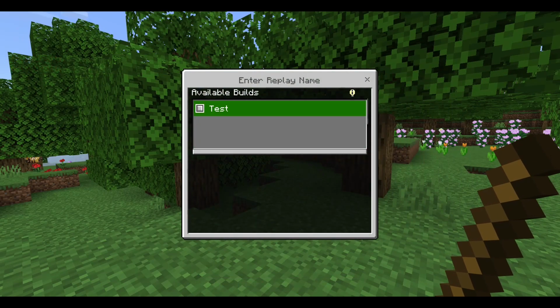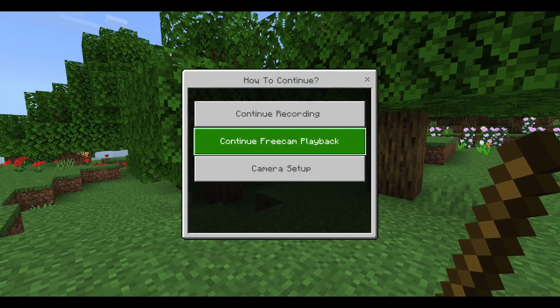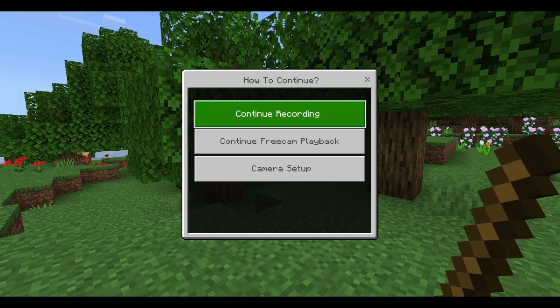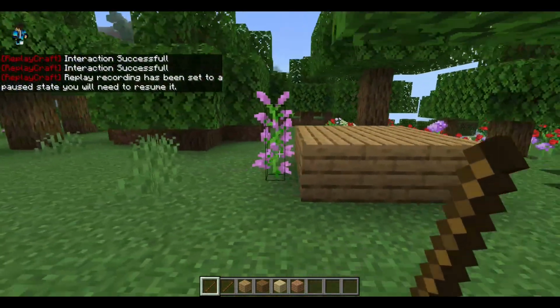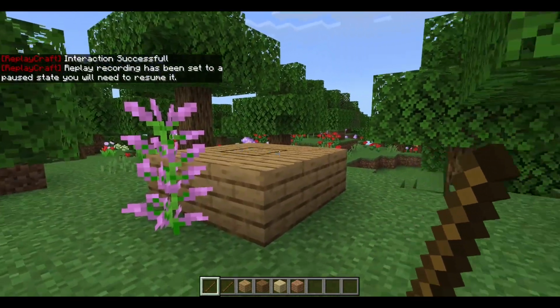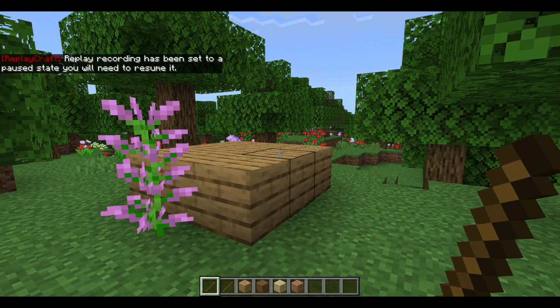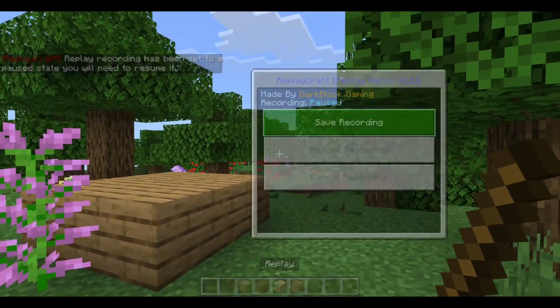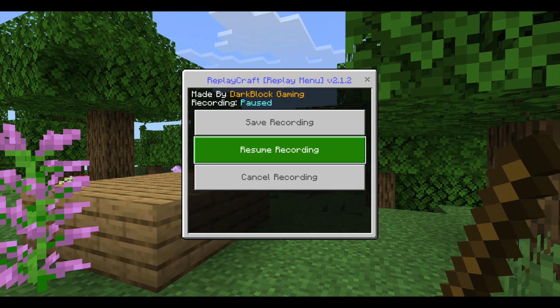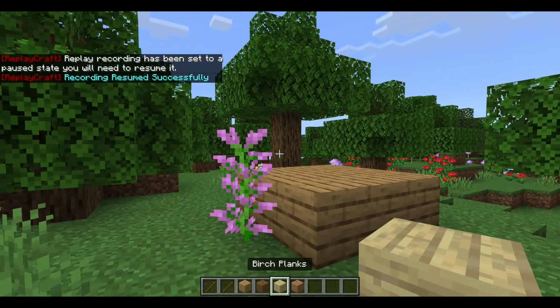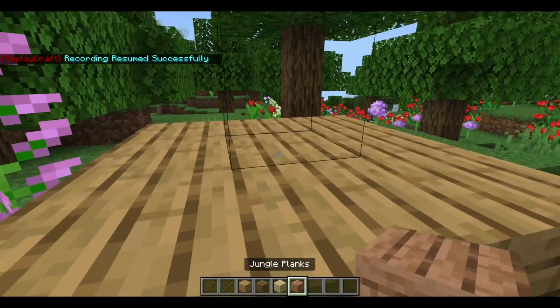Obviously you can reload that. Going into the load menu, you'll see your builds there, and it will give you some options. So at this point you could say, hey, I'm not quite done, I want to continue recording. So you hit continue recording. It will load where you got to previously, and you could then hit the resume button. As soon as you hit that, it's going to start re-recording. So let's grab this.